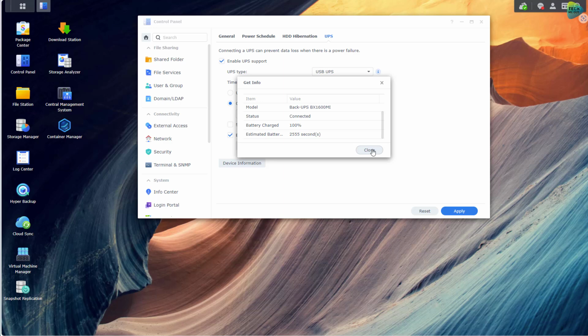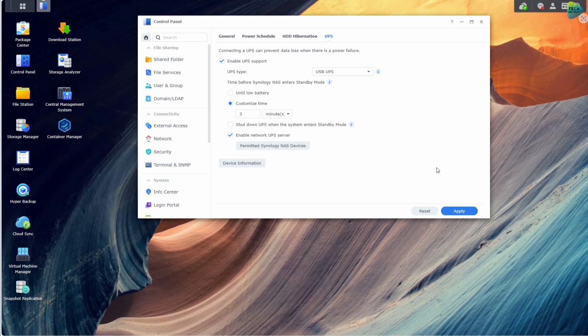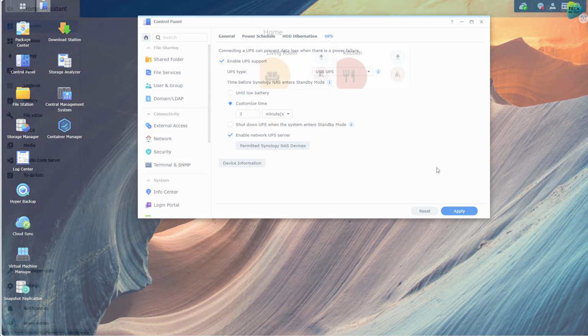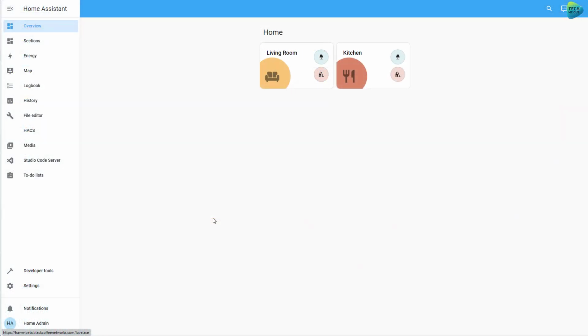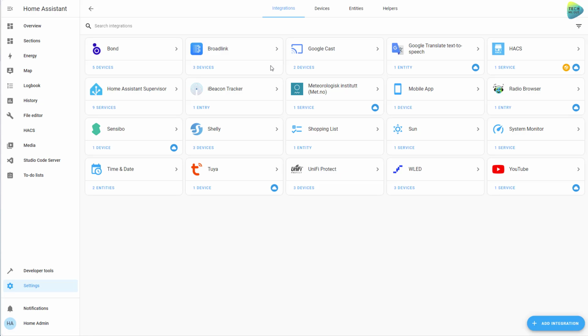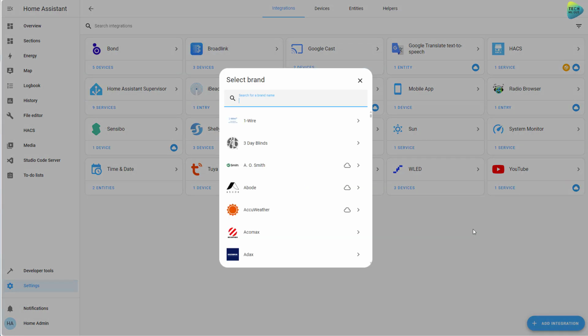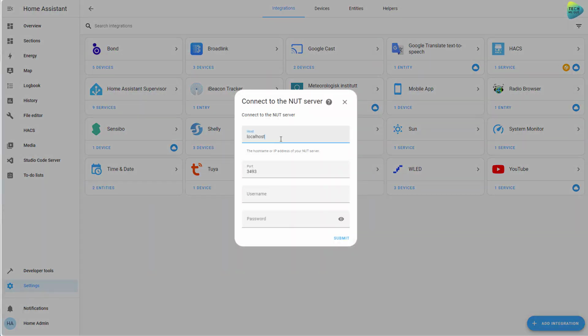And if that's where you are, that's great. It's time to jump to our Home Assistant. So here's my test Home Assistant instance, and what I'll do is go to Settings, Devices and Services, Add Integration, and you can simply type UPS. You'll find Network UPS Tools, click on that.